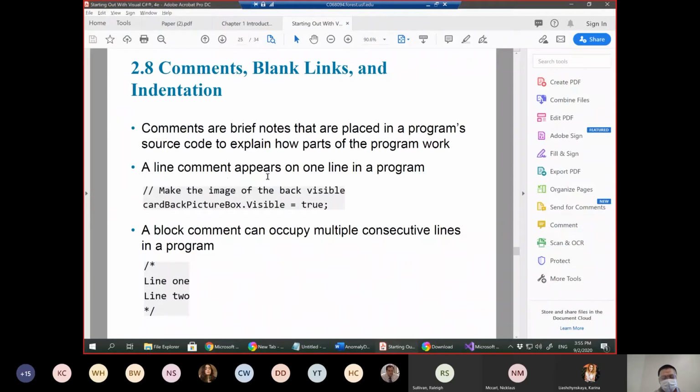So a line comment appears on one line in a program. You can see that is the format. In this example, we have one comment, which is make the image of the back visible, which is this statement. A block of comments can occupy multiple consecutive lines in a program. Here you see that when you want to write multiple lines of comments, you have this pair, slash star and star slash. This pair of symbols is used for multiple lines of comments.